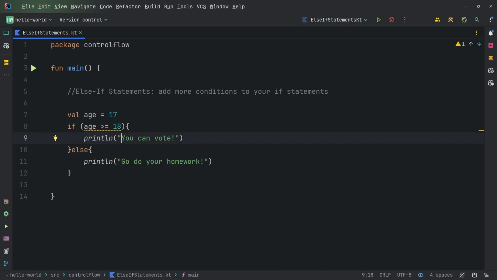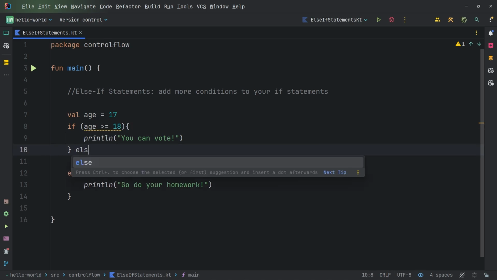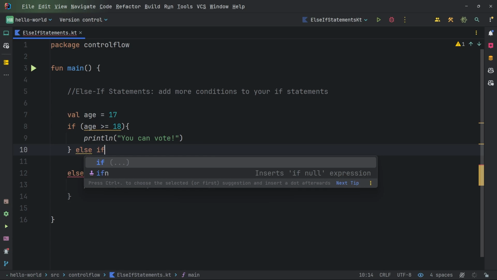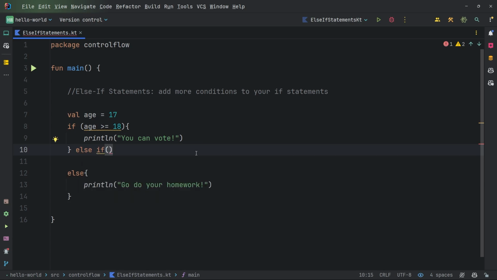So if you want to add an else if to this, all you have to do is go here and then press enter. And then we're going to add else if. And now we're going to add our condition. So if this one is false, it's going to go to the next part, right? Which is usually just the else here, and that says go do your homework. That is only the case when it's greater than or equal to 18.